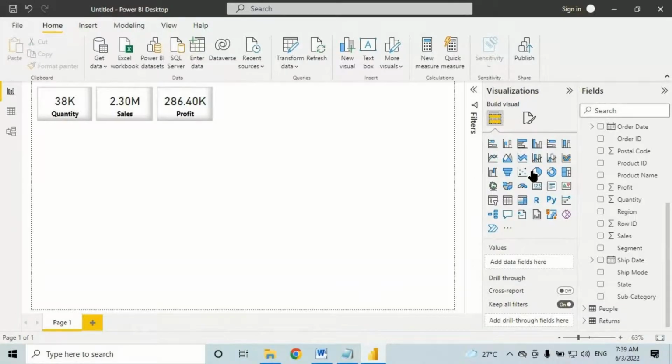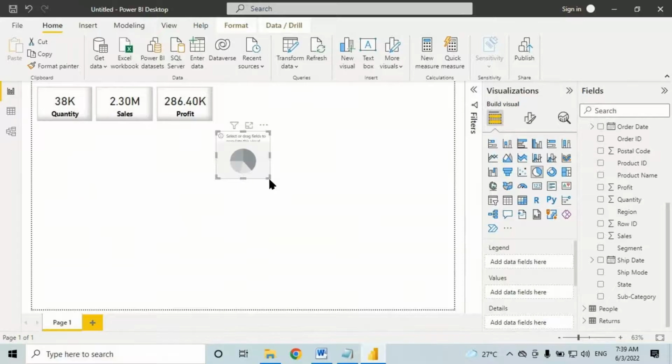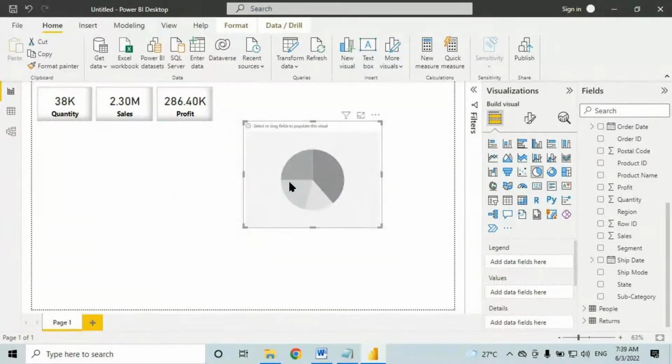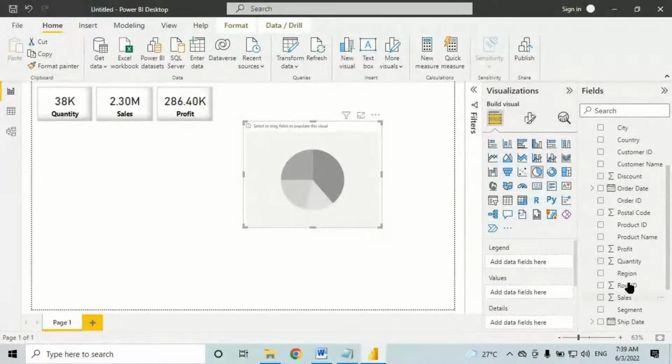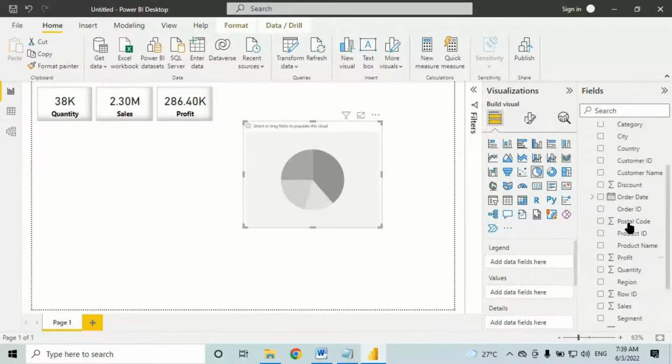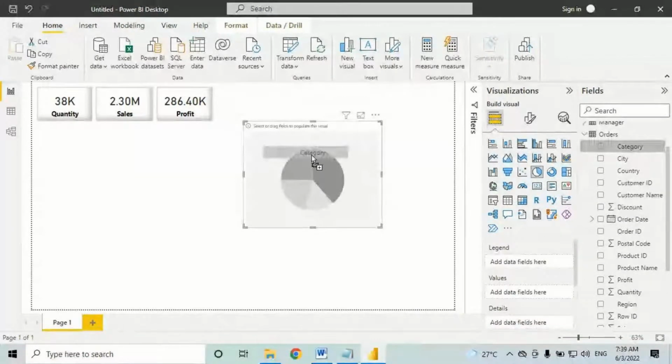Just take the pie chart. In the pie chart, I want to show category-wise sales. To show category-wise sales, the category column is available in which table? Orders table. I need to go to orders table. We need to drag which column this time? Category column. We need to drag the category column.